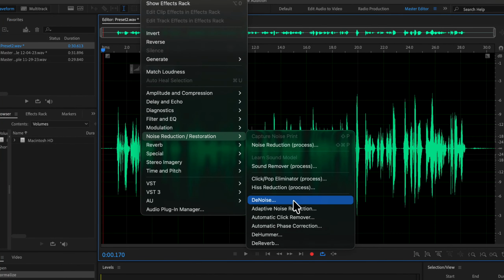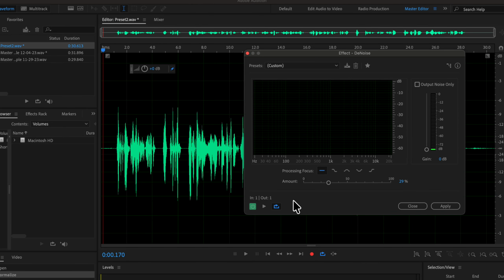We will use the denoise. Denoise is easy to use and effectively reduces hissing noise. You can now see the configuration window for denoise. There is an amount slider through which you set the noise reduction percentage.